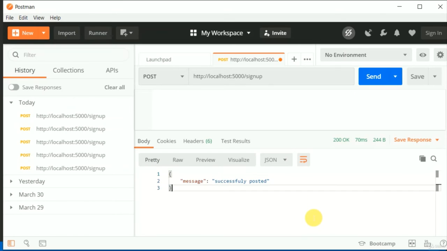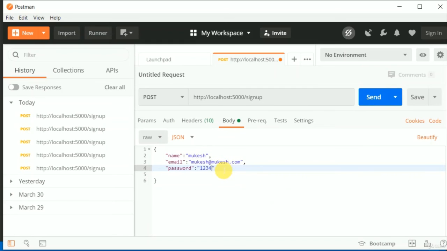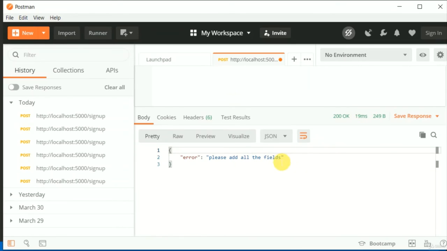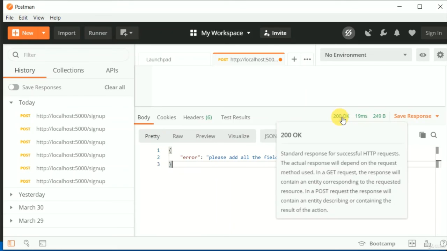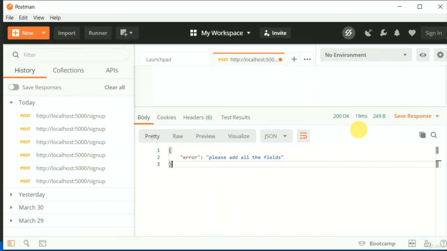Now let's say we forgot to put the password, right? So the password will be empty. Now if I click on send, let's see what we get here. Here you can see we are getting the please add all the fields error, right? We got the error response, but here you can see the status code is 200. This 200 means everything went correctly, right? But we should not get this 200 because we have encountered an error.